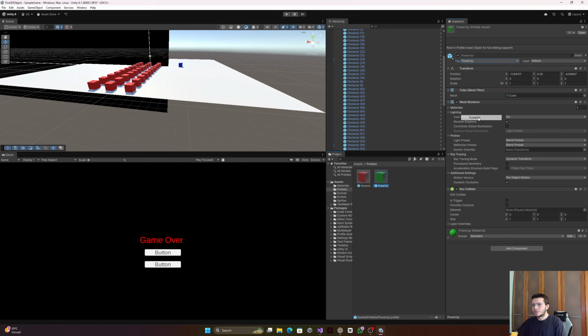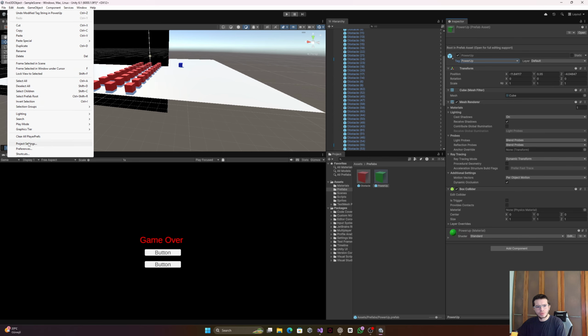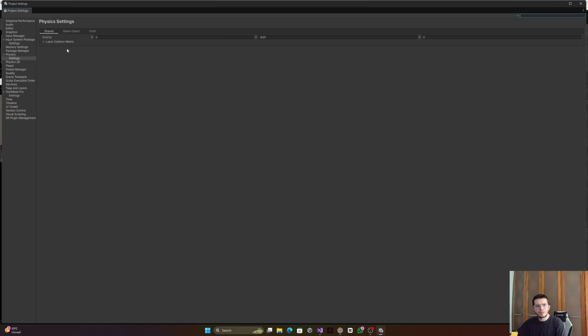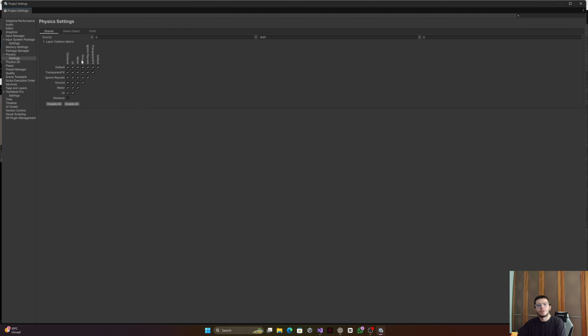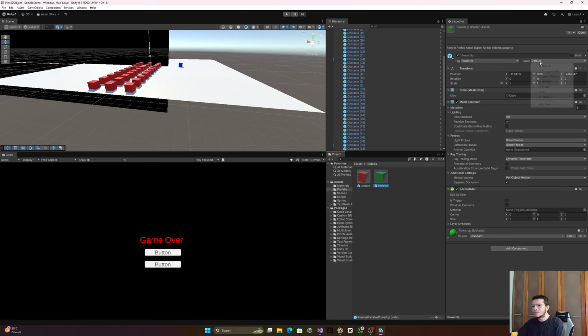We're gonna give this tag to our power-up. And then let's go back to our, where was it? Yes, layer collision matrix. Oh wait, hold on. Never mind. These aren't for tags. These are for layers, I forgot. A tag is useful too, but in this situation we need to create a new layer for our power up.